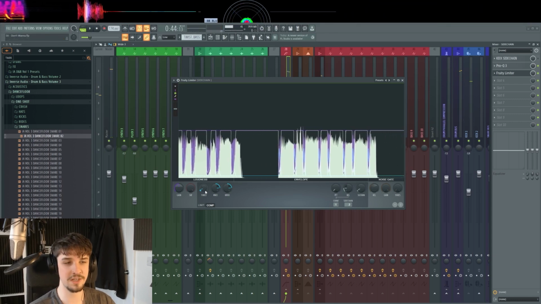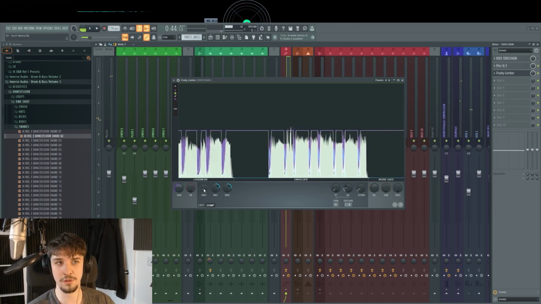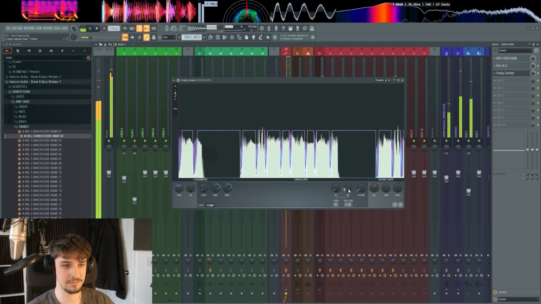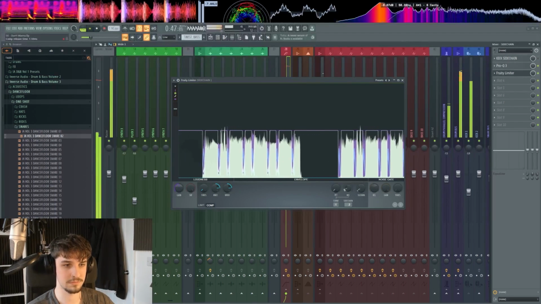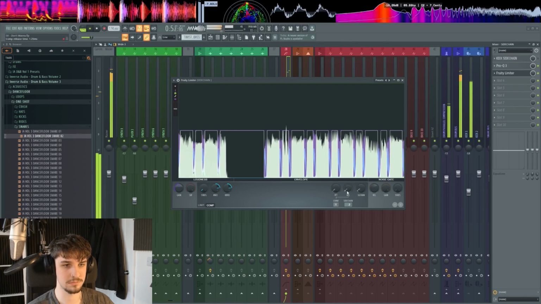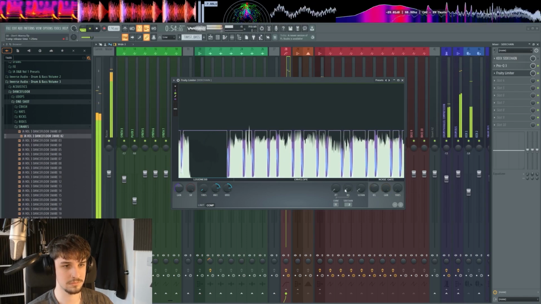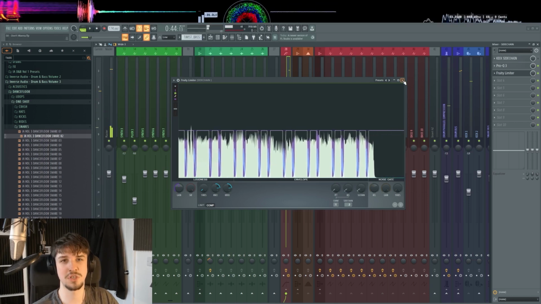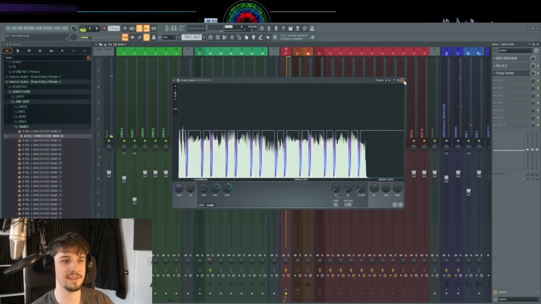And also with my sidechain, I do it manually. I do like to take it all the way to the floor, so my threshold would always be down. So yeah, that is how I would sidechain with the limiter.